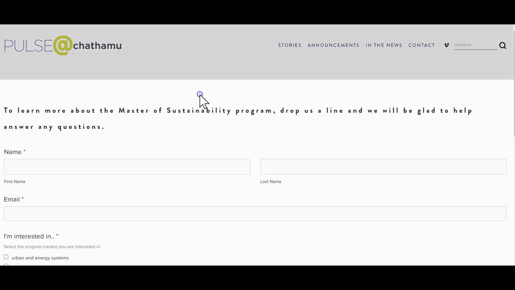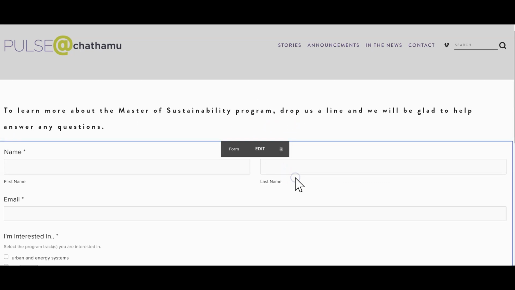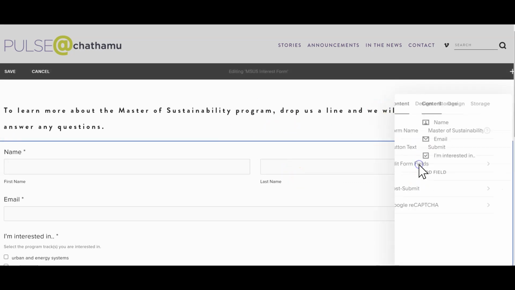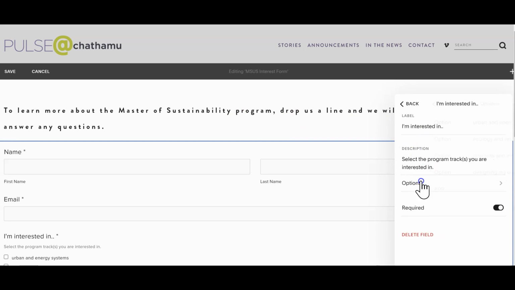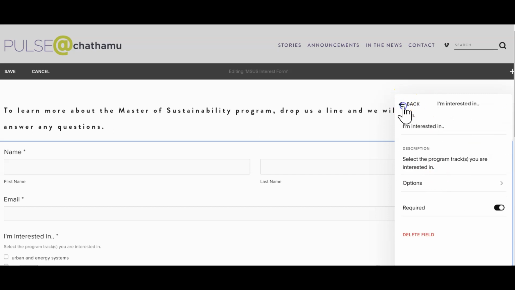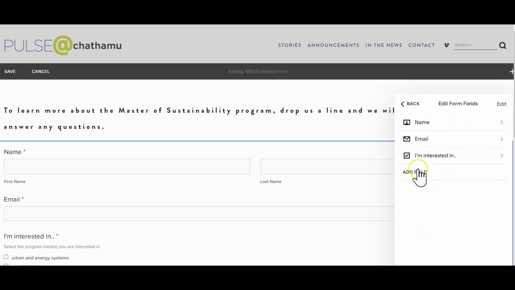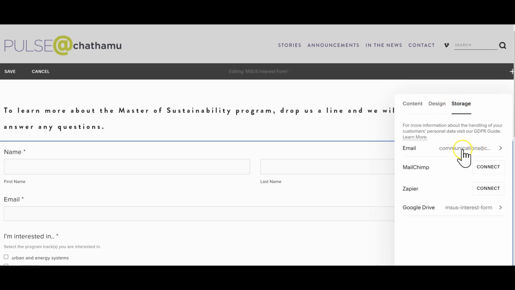One of the most important things about this form is you want to make sure, number one, that you've edited the form fields. And for instance, this one has some options to it. You want to make sure you are editing options, adding or editing and deleting options, and changing those out. So you want to make sure, number one, that your form fields are what you're looking for. And number two, you want to make sure that it's being stored where you want them.